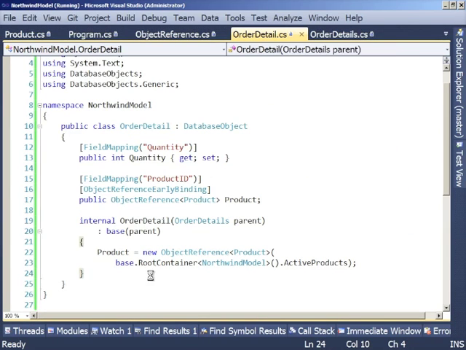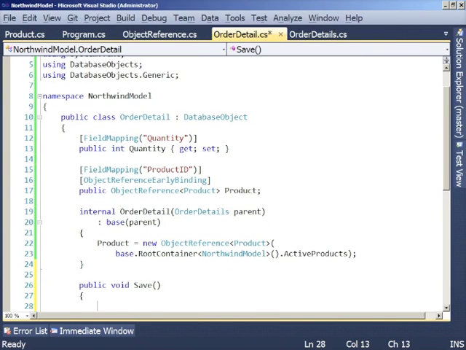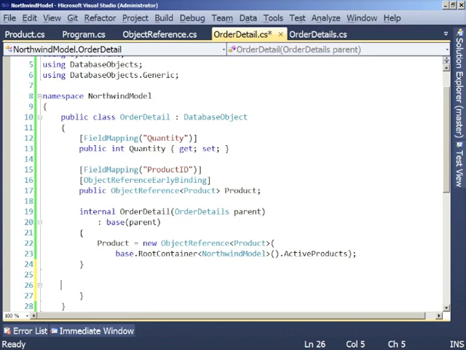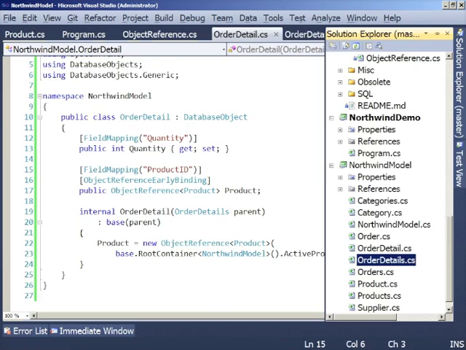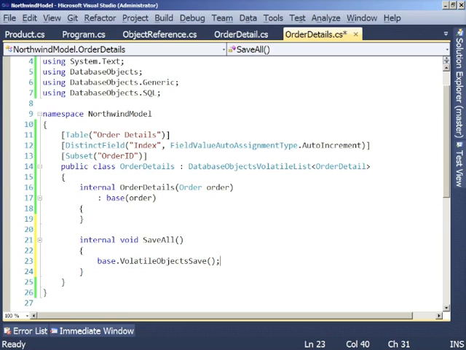Then we need to actually do some saving. So in here, what we might do in details, what you want to typically do is internal void save all. So this will save and persist all of the objects in here. Save all. Okay, so that'll enumerate through and do any updates, deleting, adding, whatever. Do all that work in here.